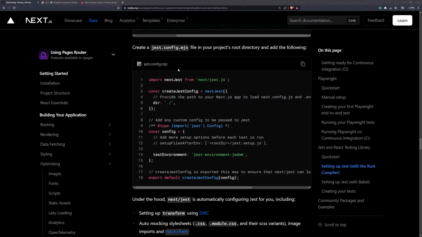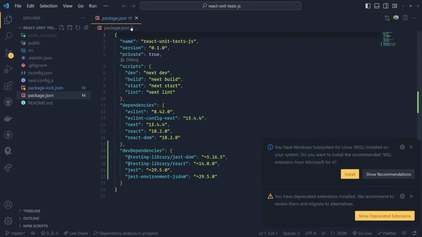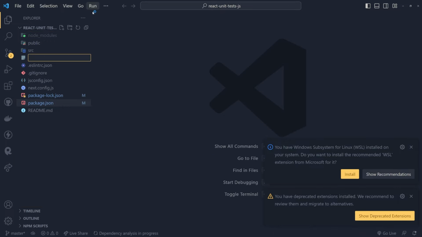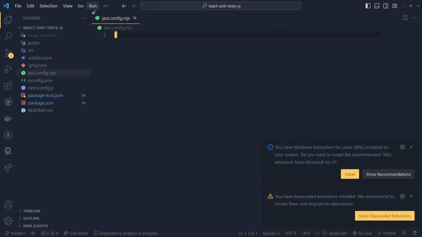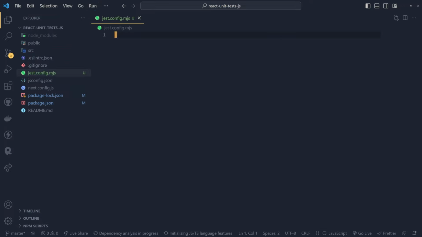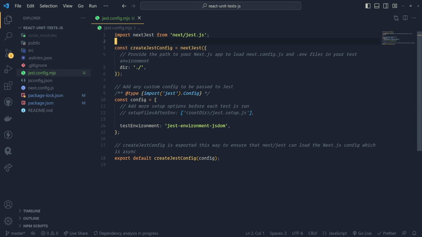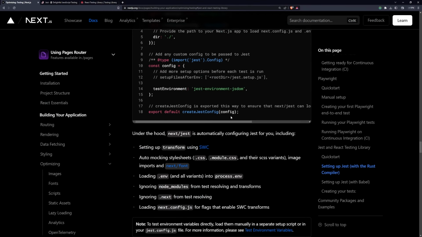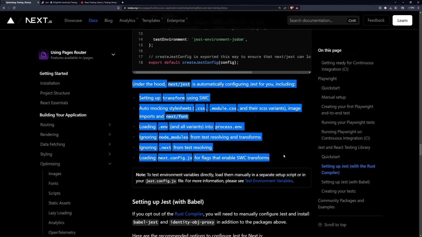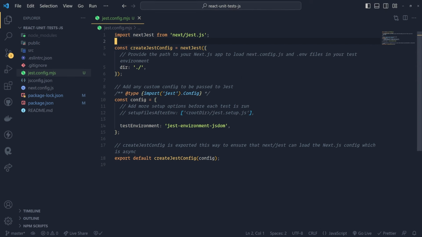jest.config.mjs. Okay, so let's go into here, jest.config.mjs, and let's go ahead and copy this code. What we're doing here is importing nextJest, which is a function that comes from the Next.js package. This pretty much sets up a lot of stuff under the hood. You can read more about this in the documentation if you want. They give you some bullet points that talk about what they do. I'm not going to go over all of it. I'm just explaining what we're doing here.